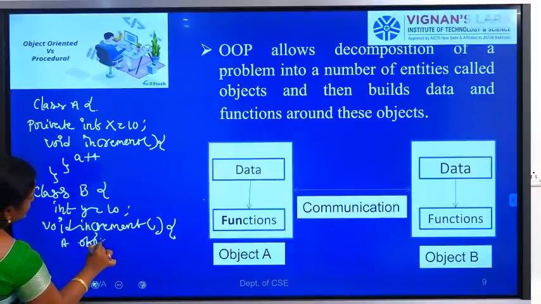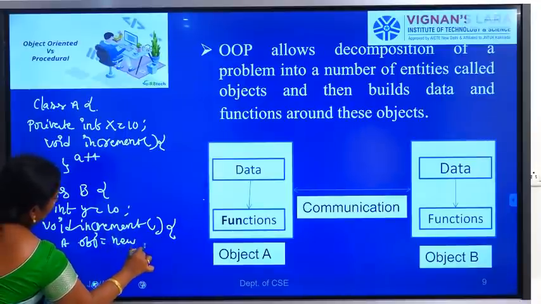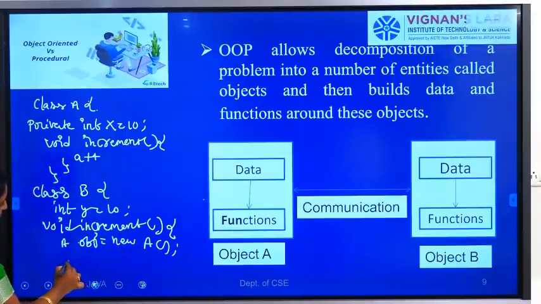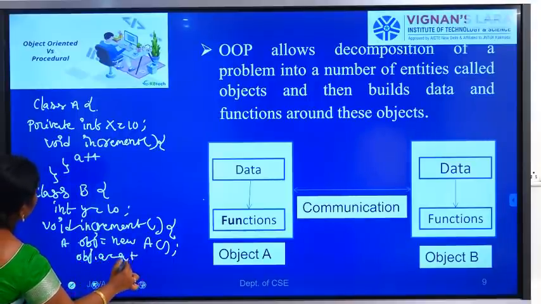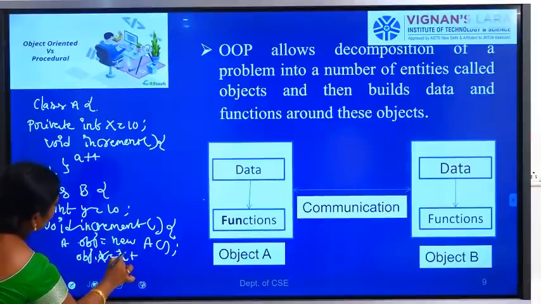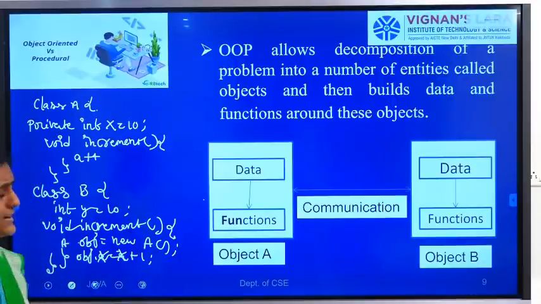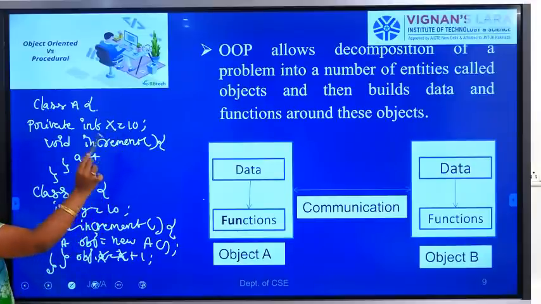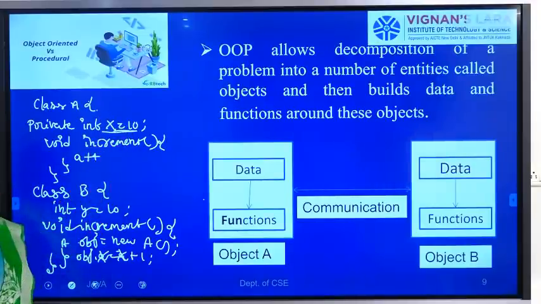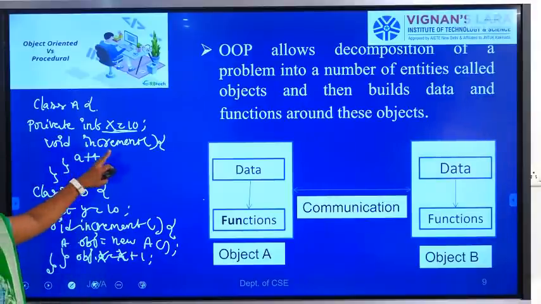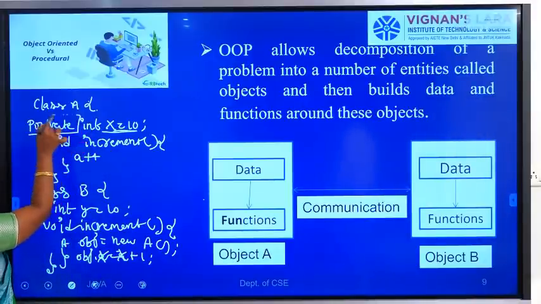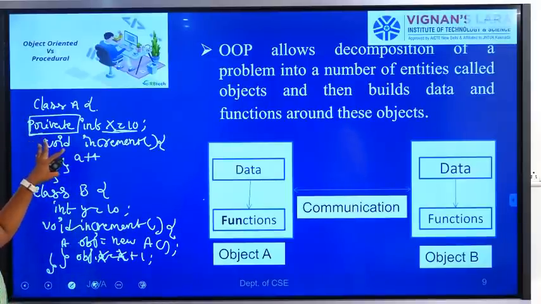We create an object, A obj equal to new A. For example, obj dot x equal to x plus 1. Then we close all the braces. All of you look at this program. We are defining two classes or two objects. In class A, I am declaring one variable, x equal to 10. Here x is the variable, and at the time of declaration I am initializing the value. It is a private access specifier.